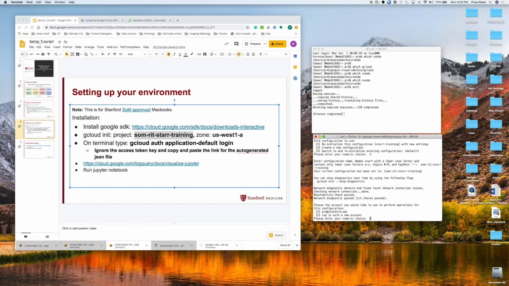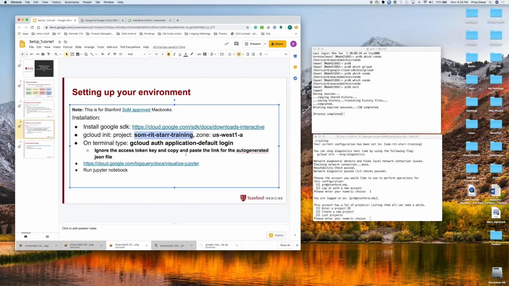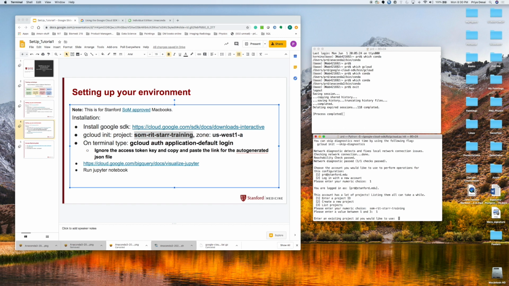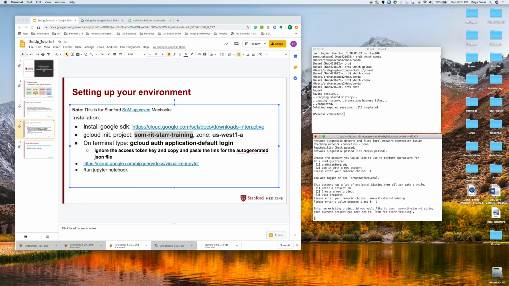Which account do you want to log in from? So here you actually want to make sure that you're logging in from your Stanford account. Enter project ID, sorry. My project ID is the same as my GCP project name.